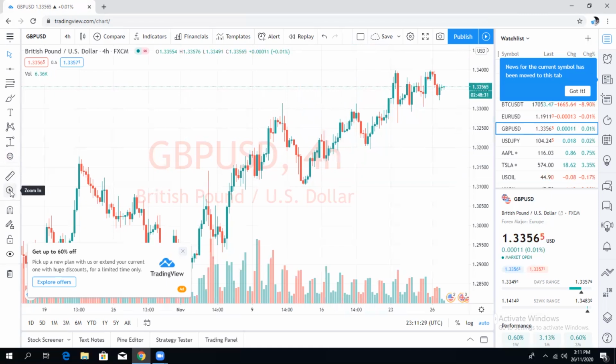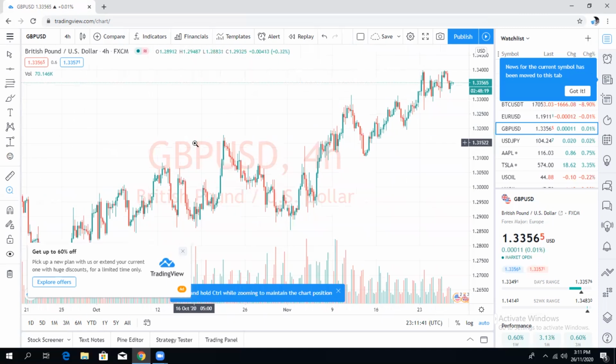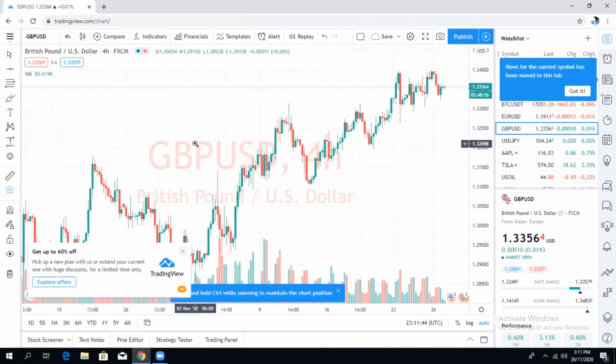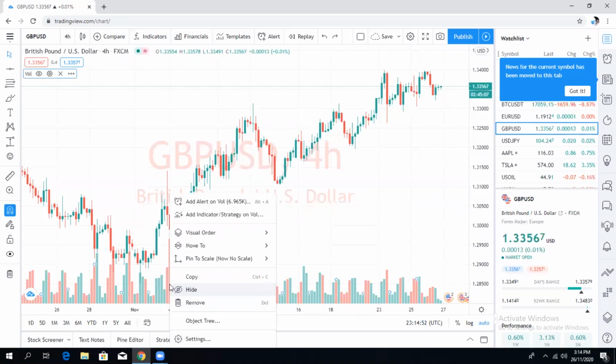Then the next tool we have here is the zoom. You can use this to either zoom in or zoom out. If you click on it and then click on your mouse, you zoom in and zoom out to whichever level you want. When you look below here, you notice a kind of shadow. These are actually called volumes. And if you want to remove this from your chart, all you have to do is bring your cursor here and right click on it. And then you see remove. Now, if you click on this hide, it's going to hide the candles.